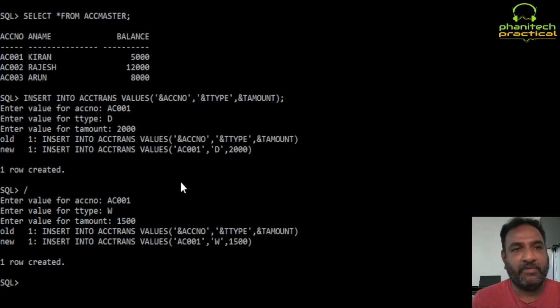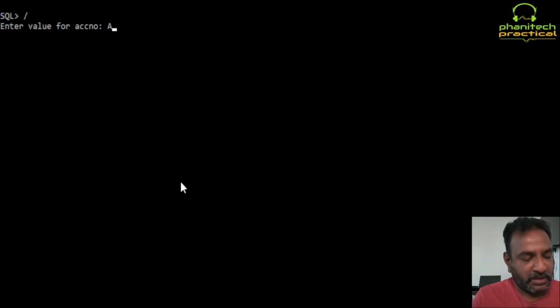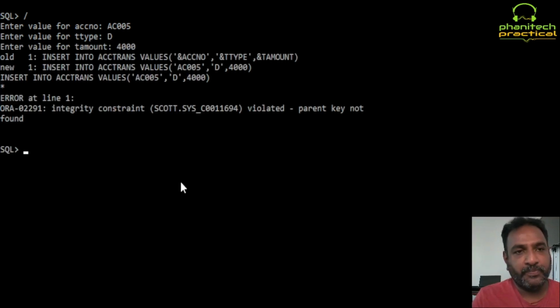Now you have to verify what happens if you try to insert an account number which is not available in the account master table. You can check. So I try to give AC005. I don't know whether AC005 is available in the account master table or not. By mistake I gave it, and try to deposit. The amount is 4,000. So it will display integrity constraint violated, parent key not found. That means without opening an account, it's not possible to perform transactions. That is the power of the important concept, constraints.